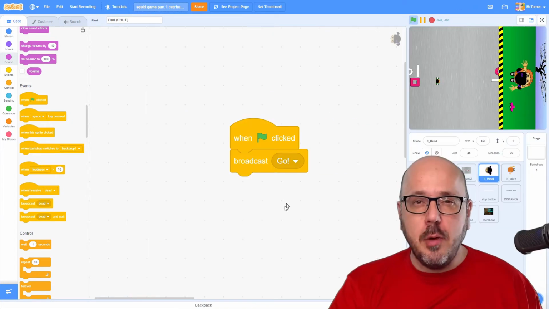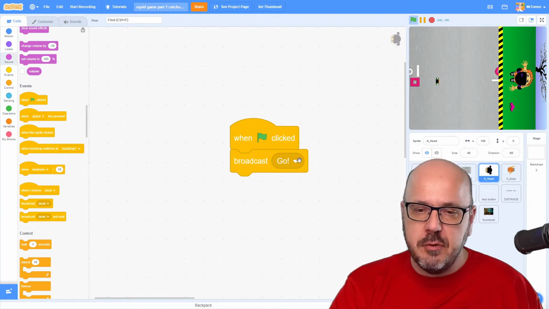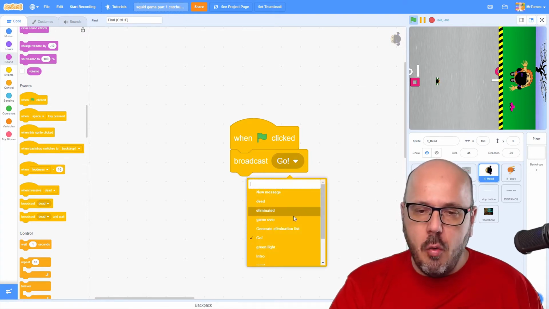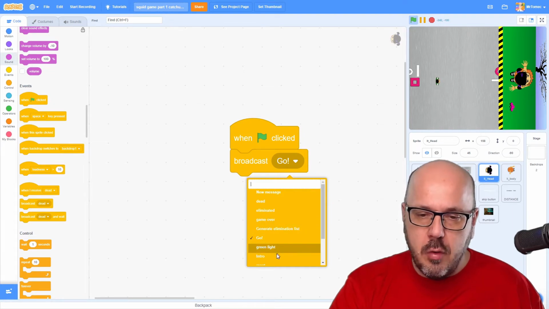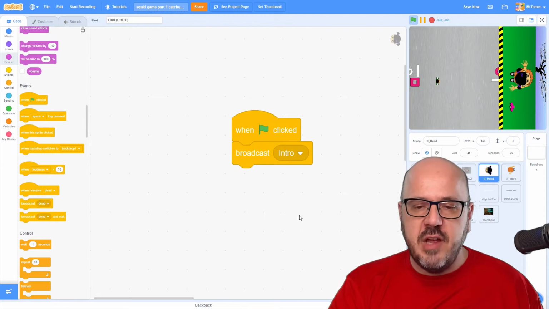Okay, so we're 2 blocks into my tutorial and I've already messed something up, guys. The broadcast here is actually supposed to be not go, but intro. So intro is the part where the creepy doll's going to read the rules out and some other introductory music and stuff is going to play. The go is actually the part where players start moving, ready, set, go, in that fashion. So we're going to be using that in a minute.